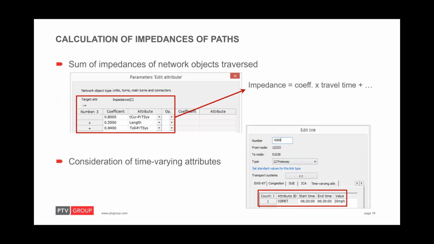For the calculation of impedance of paths or the generalized cost of paths, we have the same sort of definition that we use for the static assignment case, where we specify a weighted linear combination of various attributes. This could be composed of the travel time, the length of the path, and the toll with their respective weights. In addition to the static definition for speeds and such, in the dynamic assignment it's also possible to specify within Visum time varying attributes.